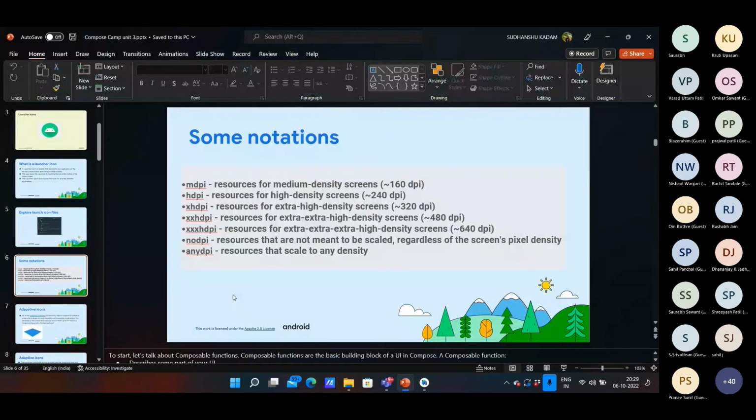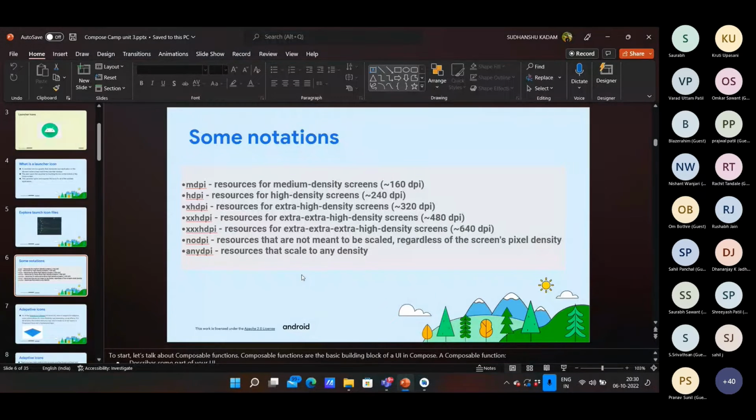Before that, these are some of the notations that are represented. MDPI is for resources for medium density screens, HDPI is for resources for high density screens. Similarly, XHDPI, XXHDPI, XXXHDPI are for higher density screens.